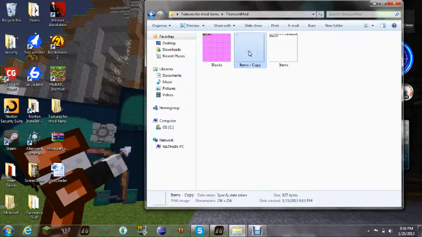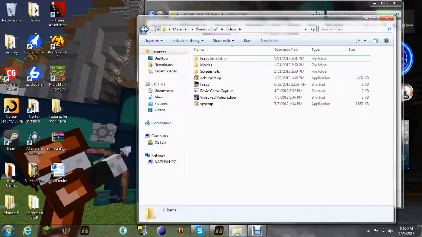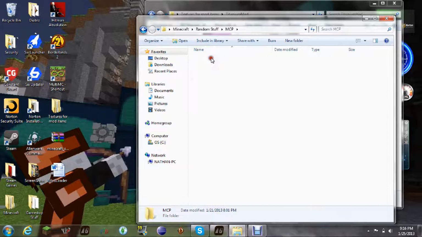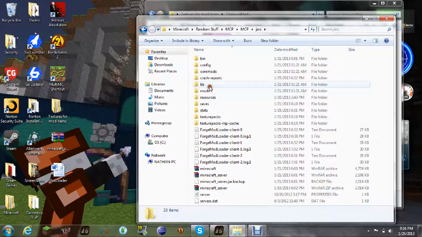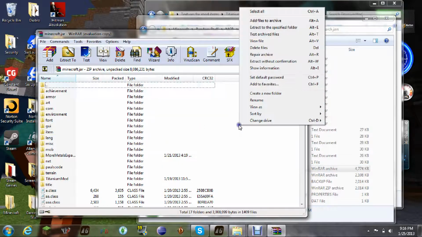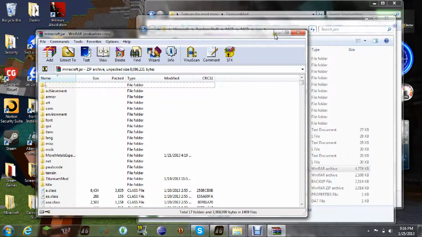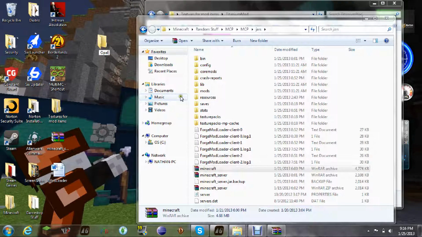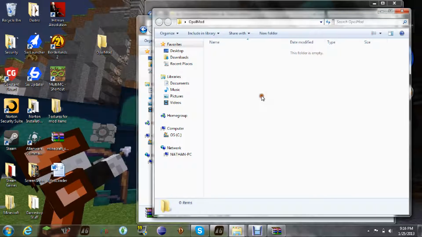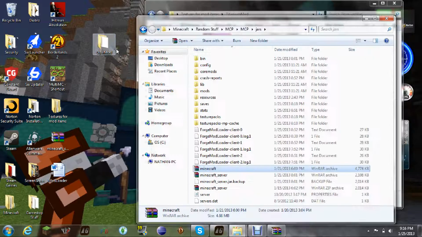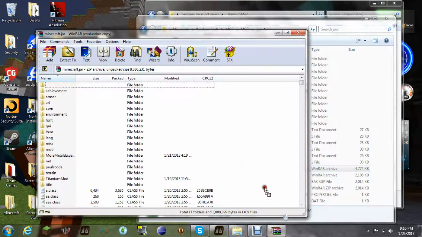Now I'm going to right click, Control C, and then go into your MCP folder, which I actually happen to have right here. So random stuff, MCP, MCP, and then you're going to go into your jars and then your Minecraft. Right click. Okay, no, I'm sorry. New folder on your desktop. Call it Opal Mod. It can be whatever you want. And I'm going to paste my items in there. Items. And then drag this over to here.